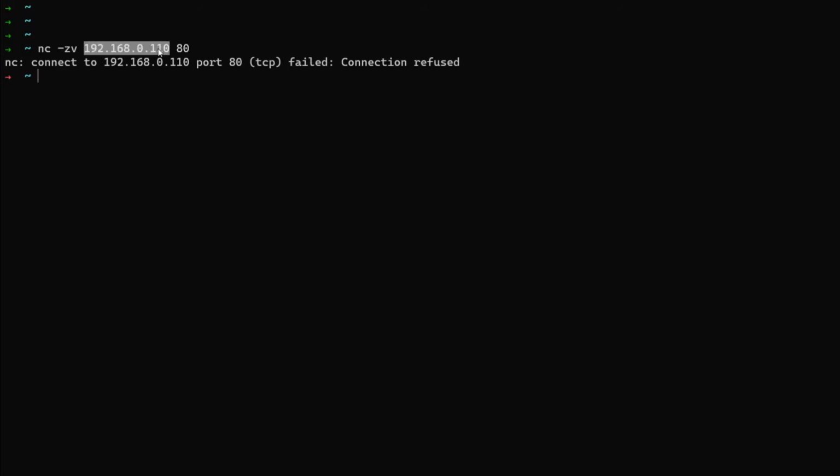Again, this is my local machine. This is the Windows local machine. If I do nc -zv, port number 80, it says connection refused. So this is how you check what the exact issue is. For example, if you were trying to open this website and it's not loading, there could be a number of reasons why it's not loading.